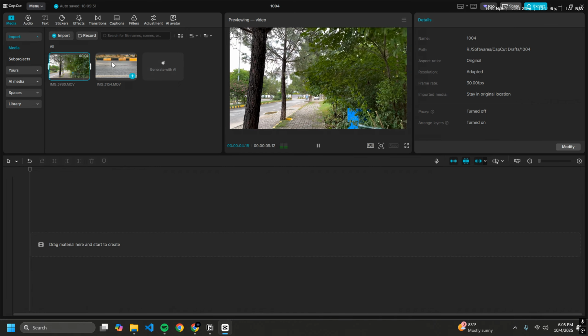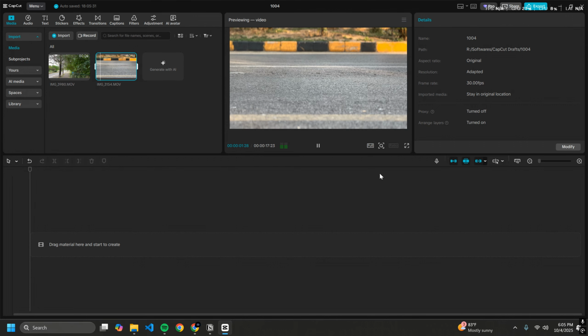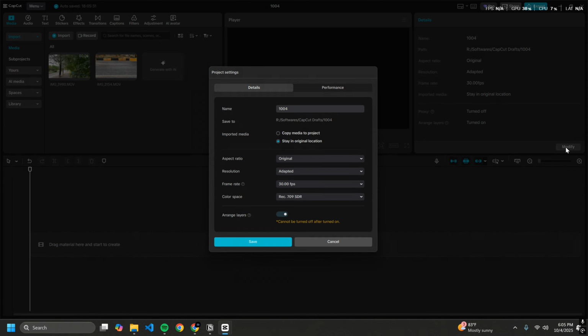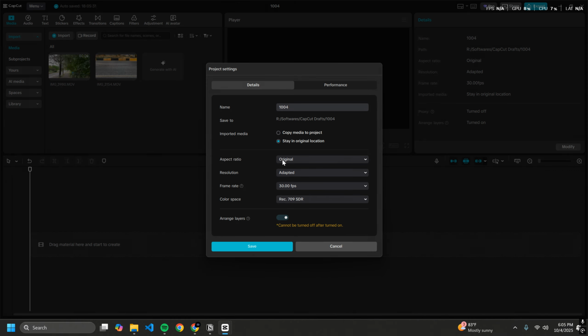Now, once you've imported your files, you'll notice the video is in the regular aspect ratio, usually 16:9. But for that widescreen cinematic look, we need to change it. So just click on the Modify button, and that'll take you straight into the video settings. From here, click on the Resolution button and choose Custom from the menu.